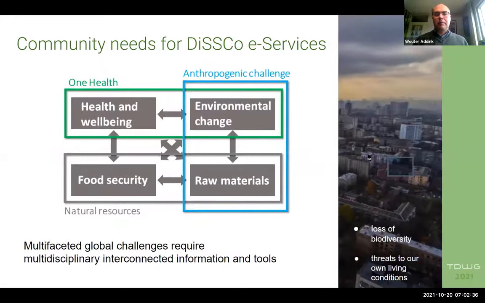As you all know, we have some big global challenges currently in the world, challenges around the loss of biodiversity and threats to our own living conditions. These are related to environmental changes, climate change, depletion of raw materials, food security issues, health and well-being. And in these global challenges, the specimen collections held in the institutions could play, or have to play, a vital role.